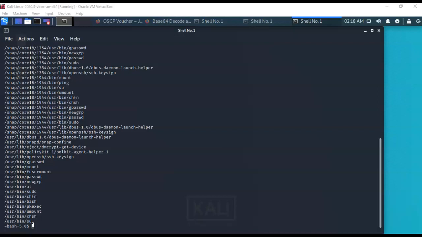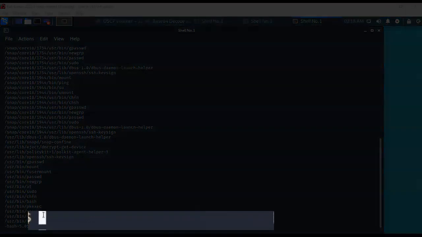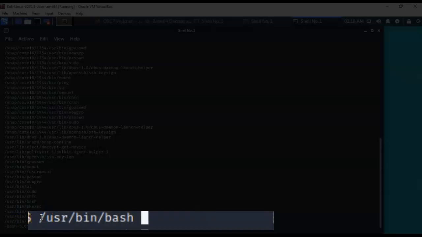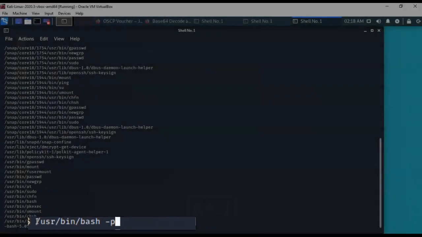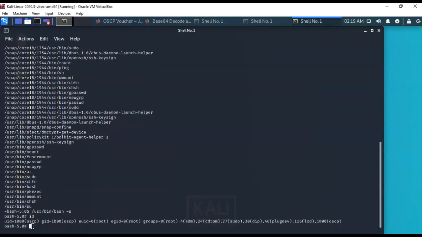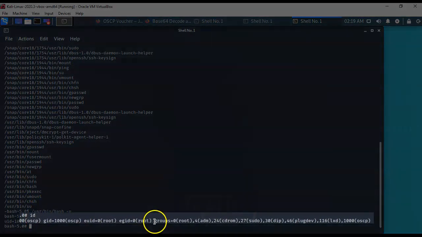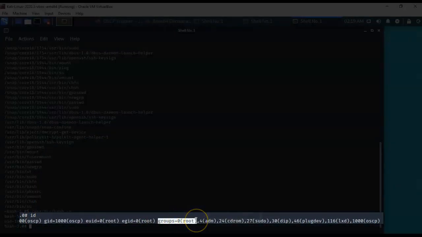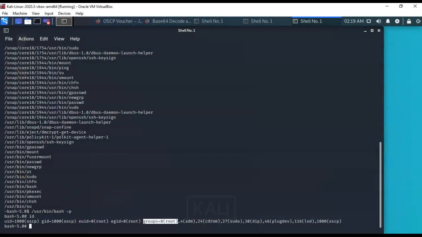So we're going to type in the following: /usr/bin/bash, and we want to assign these permissions to the current user, so I'm going to type in -p. Now if I run the id command, we can see exactly what permissions the user using bash actually has. I'm going to type in id, hit enter, and you can see that I'm now a member of group 0, which has root access, and that's what we need.